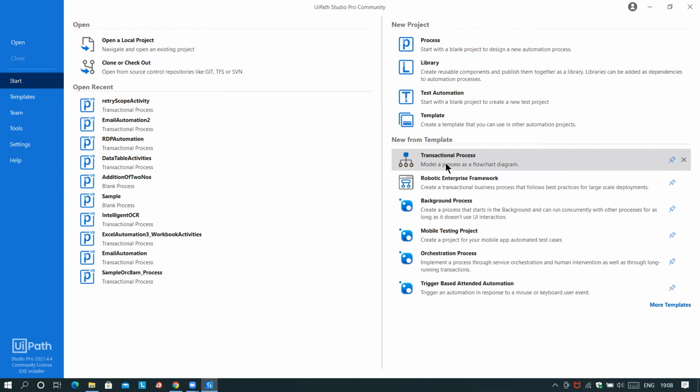Here, the transactional process in 2016 and 2017 was named flowchart, and in 2018 the name changed to transactional process. What is the difference between process workflow and transactional process? Process workflow is called a linear workflow. It executes activities one by one. But the transactional process is also called a non-linear workflow.